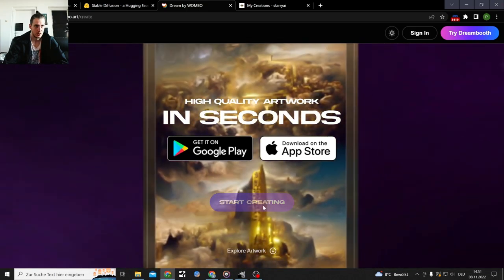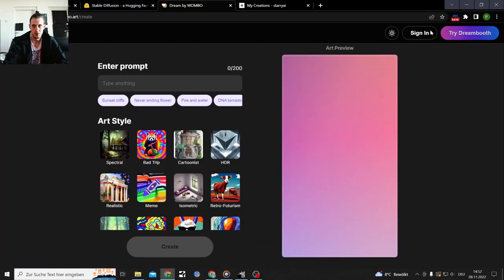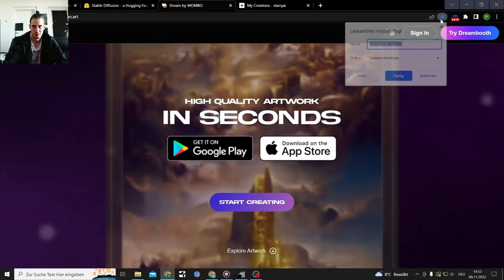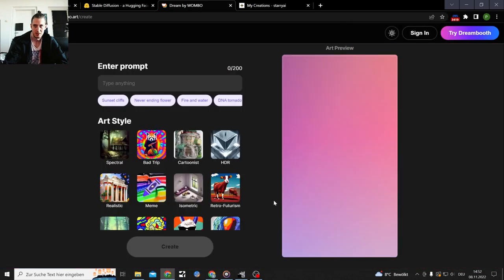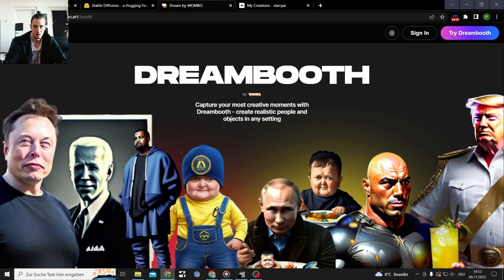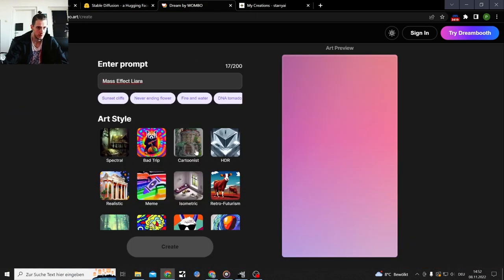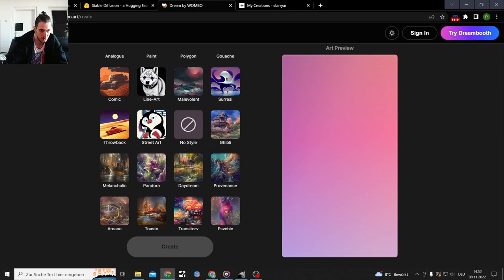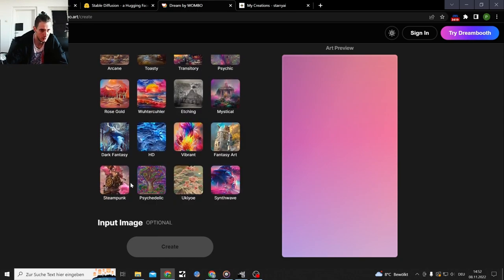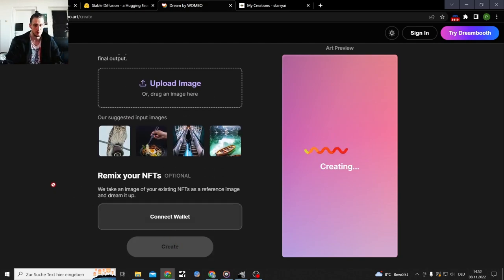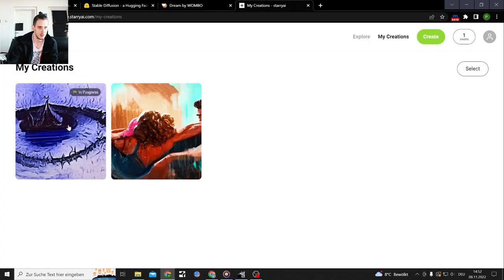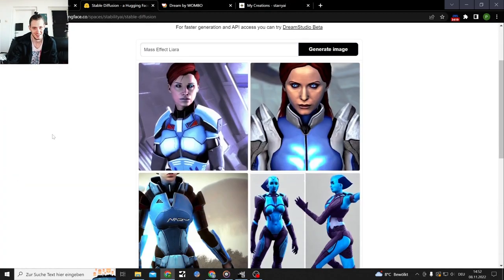It looks cool. I like Dream by Wombo. Definitely will be favorited there. Let's favorite that one. Try Dream Booth. Okay, that's the other one. Mass Effect Liara. What's a cool other style? Steampunky. Won't match her, but let's just try it anyways. Is this finished? No.